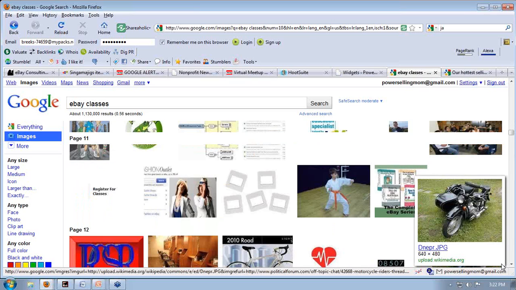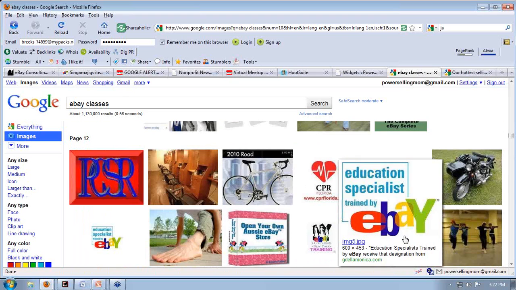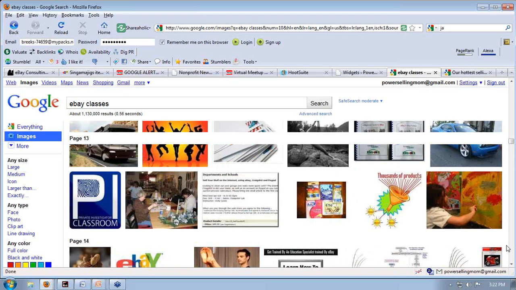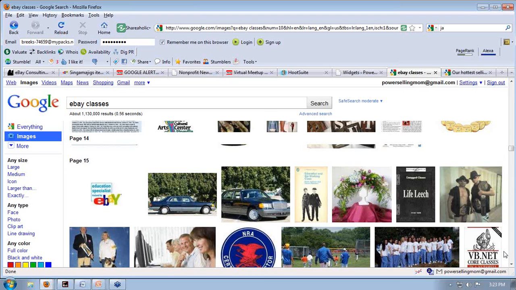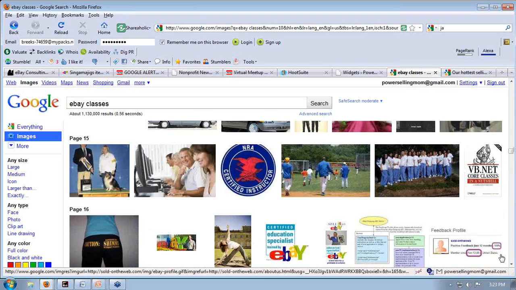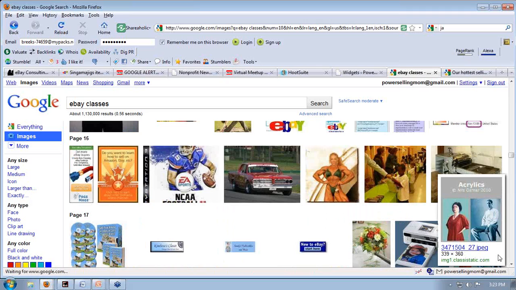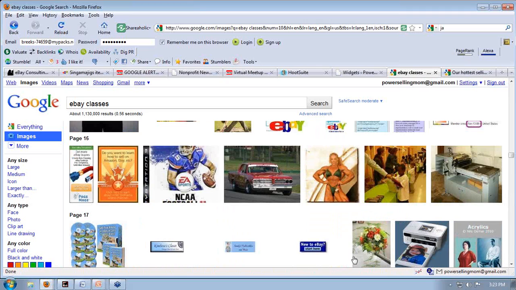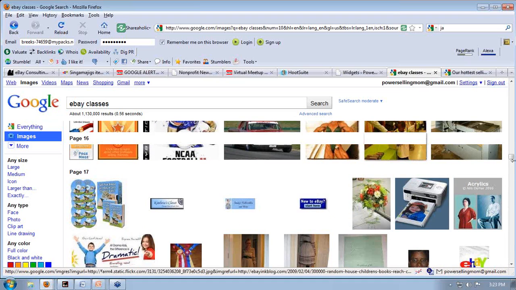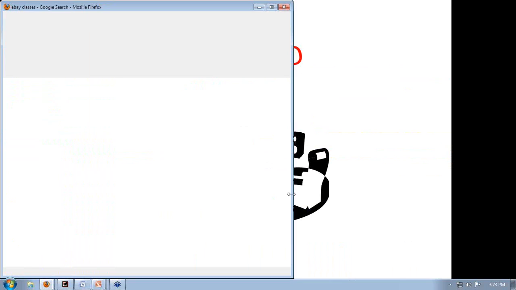This is another reason, now that we're here, you want to add keywords to your photos, because the photos definitely show up in Google too. And as you can see, it's very helpful to have keywords attached. Wow, I want to take an eBay class with her. So, anyhow, this is lots of different ideas.